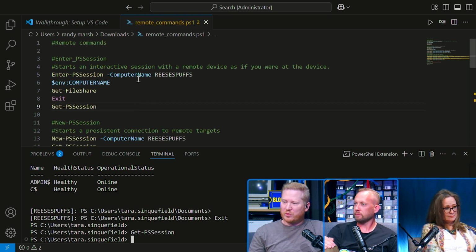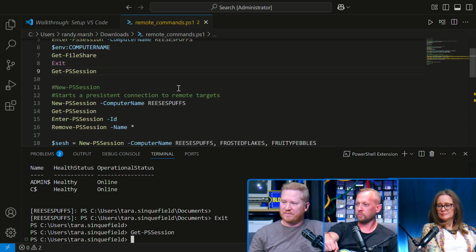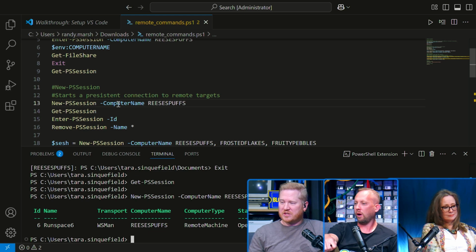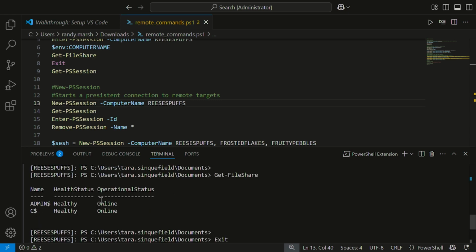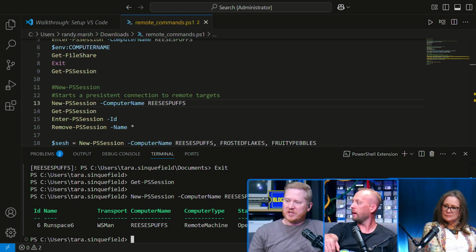So now if I wanted to interact with this computer again, I'd have to manually establish that connection again. That's where New-PSSession comes in. New-PSSession starts a persistent connection that is basically live until you tell it not to be live anymore. So we'll run New-PSSession with the computer name Reese's Puffs. Unlike the first one, where it said you're connected to Reese's Puffs, you'll see that I'm still just locally on my computer, but I've established this runspace. I've opened this remote connection to this computer, and now I can interact with it how I want to.